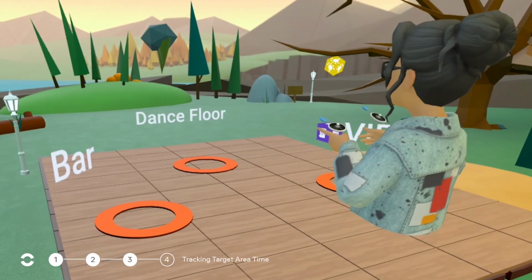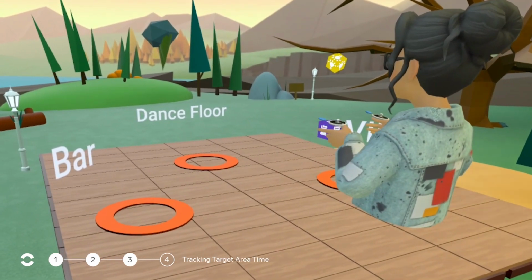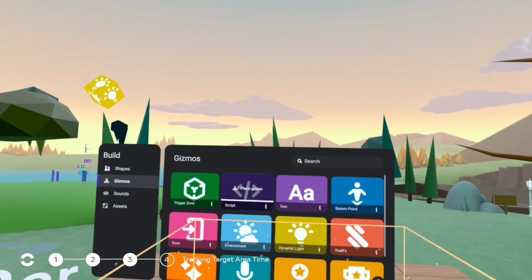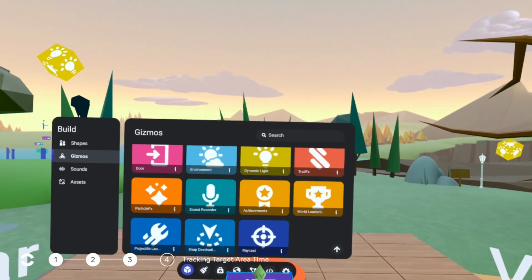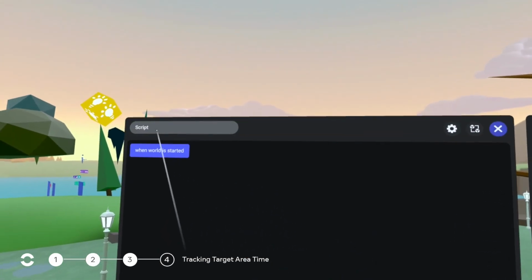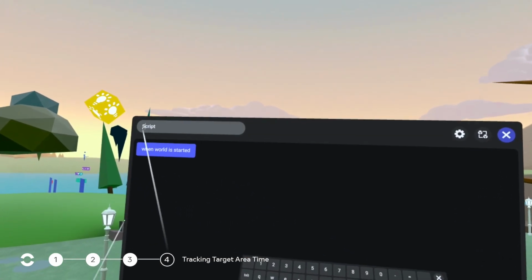Let's go ahead and create a script that is gonna be running on the dashboard itself. So I'm gonna open my build menu, and I'm gonna bring another script gizmo, and I'm gonna rename this one right away to be called dashboard script.